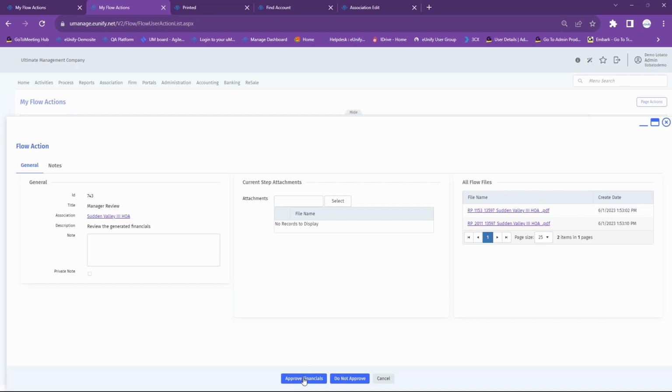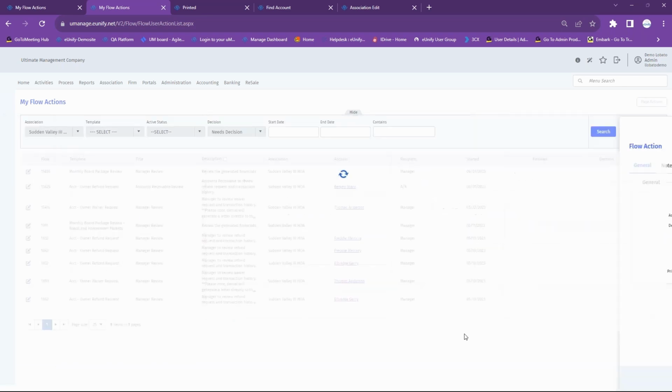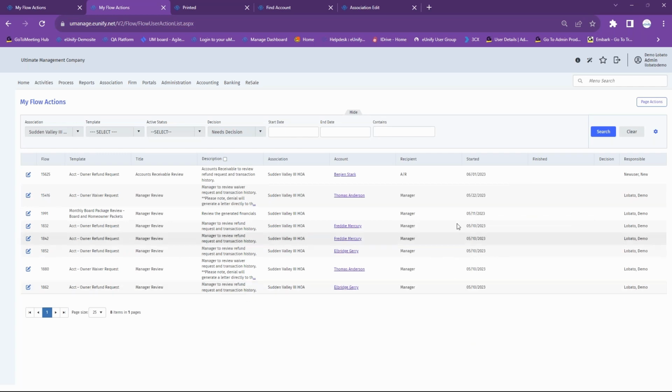So in this case, I'm going to go ahead and decide to approve the financials. Now, if I clicked on do not approve, once again, it's going to highlight this in red. It's not going to allow me to proceed because if I'm not going to approve those financials, then I need to let someone know why I'm not approving them. Next stop, though, I'm going to go and approve those financials. I'm going to go ahead and approve these. Okay.